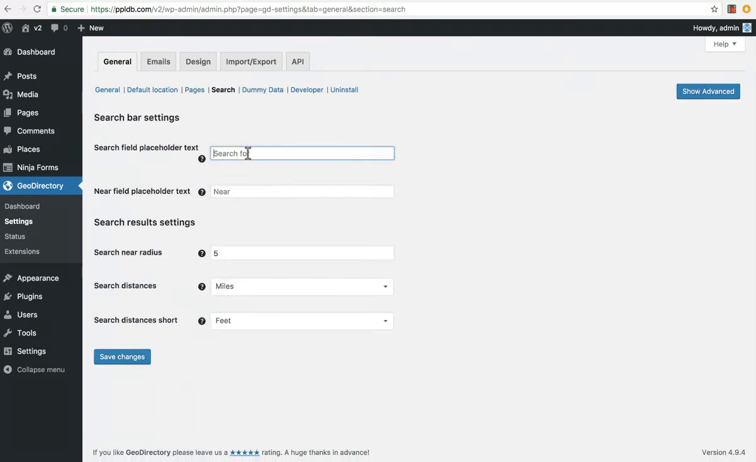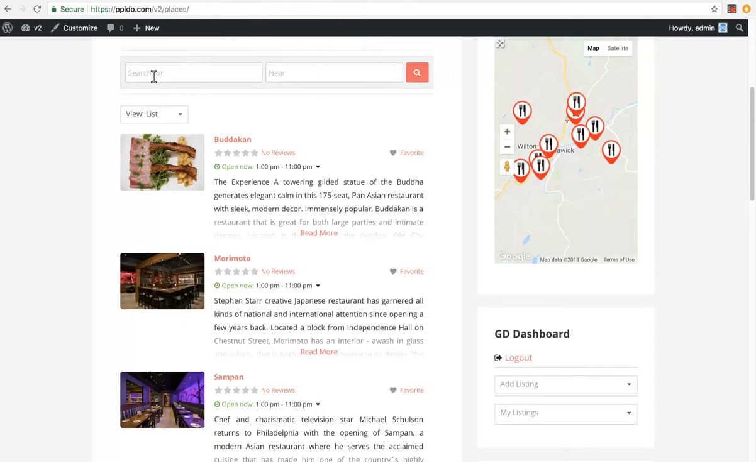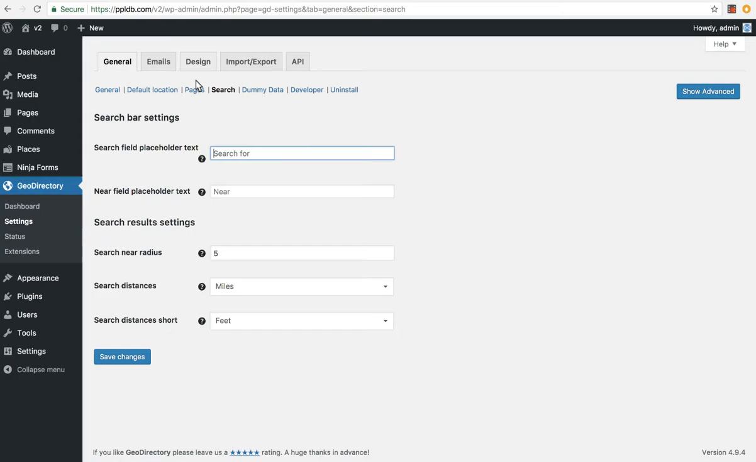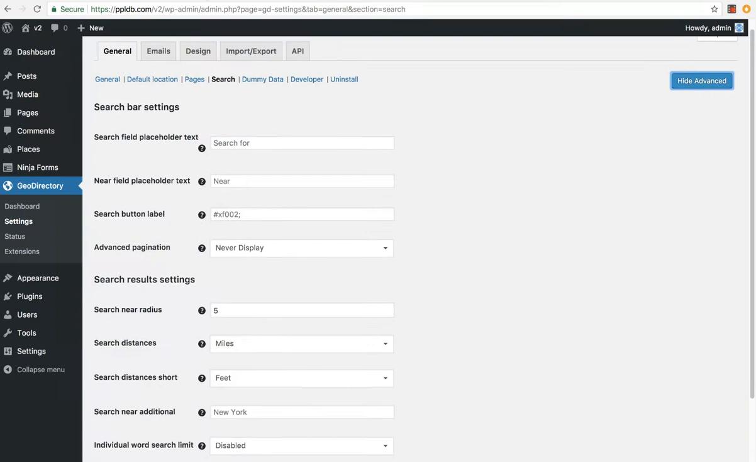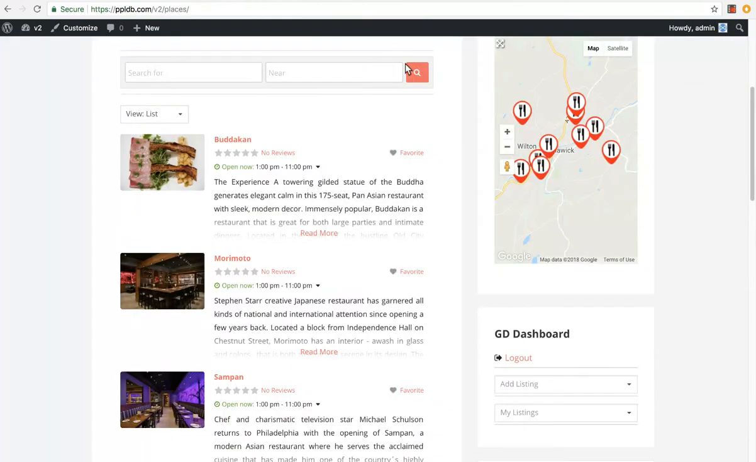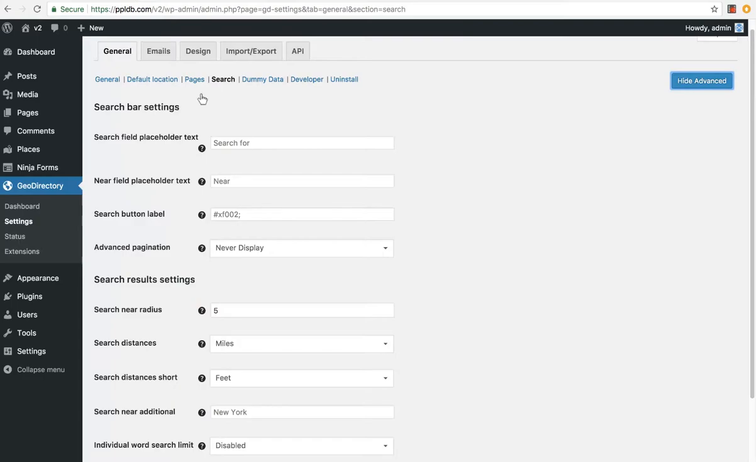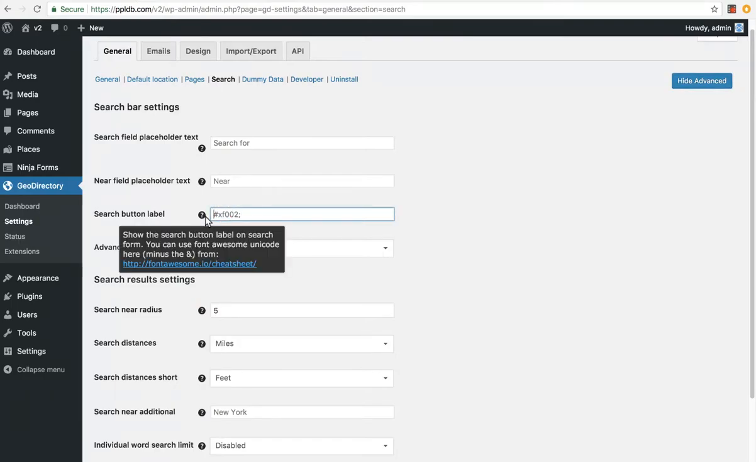On your search, you can change your search bar inputs. You've got your search for, near. You can change it all here. You can change the search near radius. You can use miles and feet. You can also change the icon here if you wish. This uses a Font Awesome icon code, hex code. So if you want to change it, you can insert one here. You can get one from the cheat sheet.